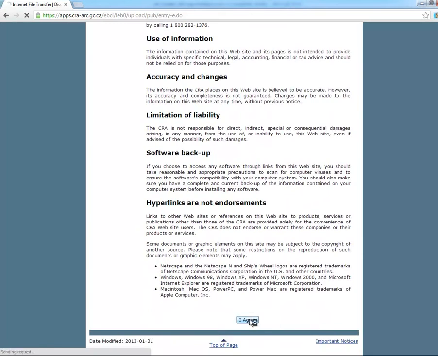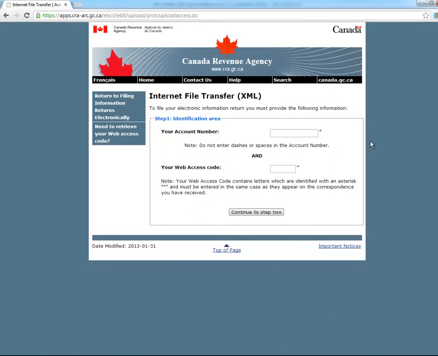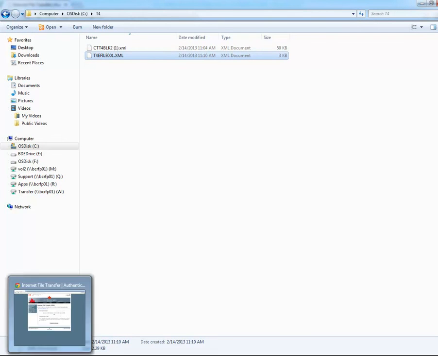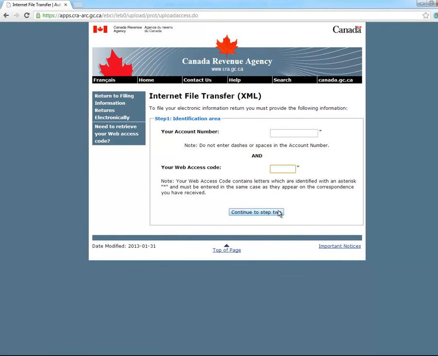I will accept the disclaimer. And this is where you enter your account number and your web access code that Revenue Canada had mailed out to you. Once you've entered this code, you will log in, then you will upload your e-file to the Revenue Canada site, click upload and log out, and that will upload your information to Revenue Canada.